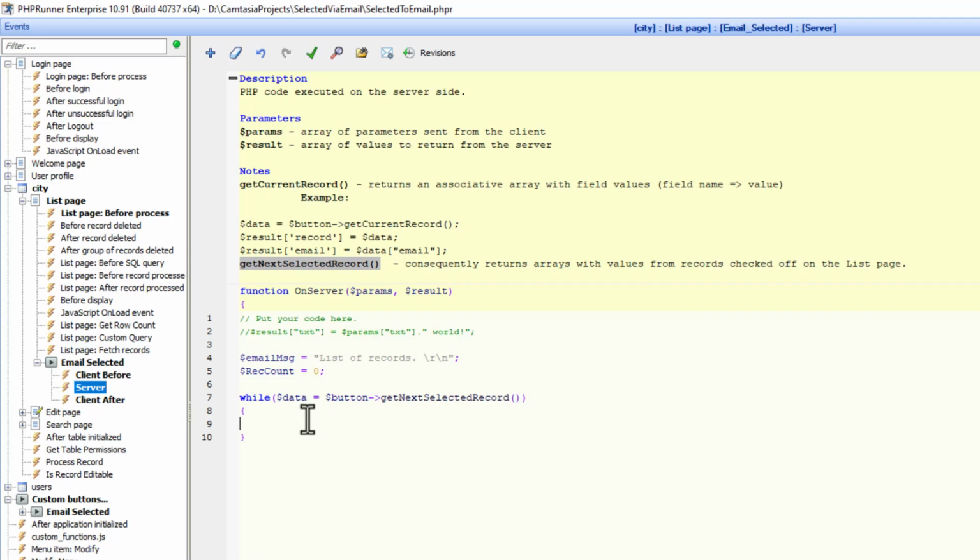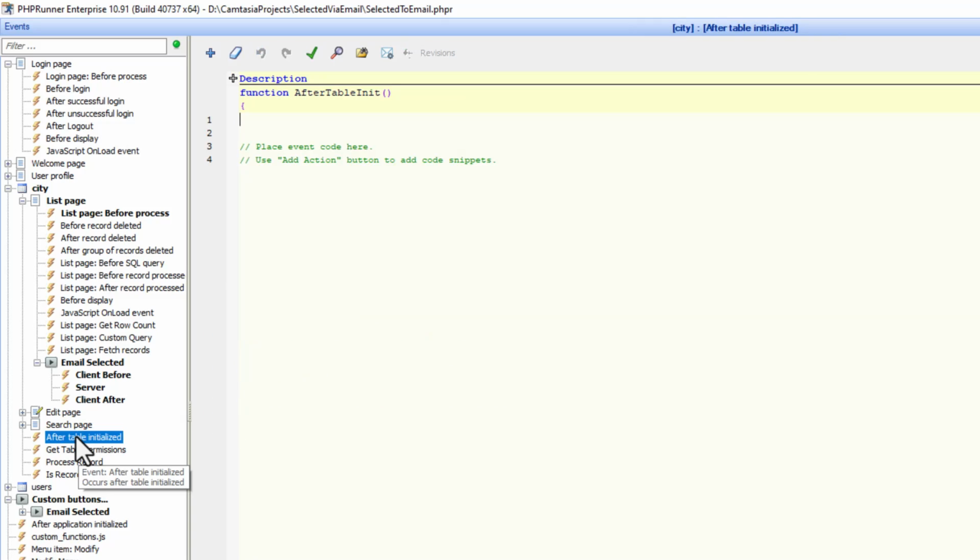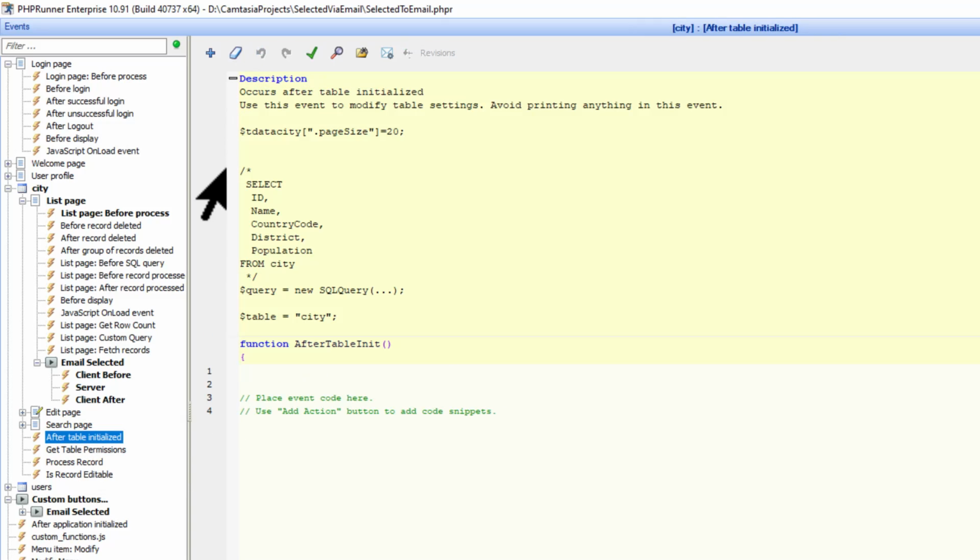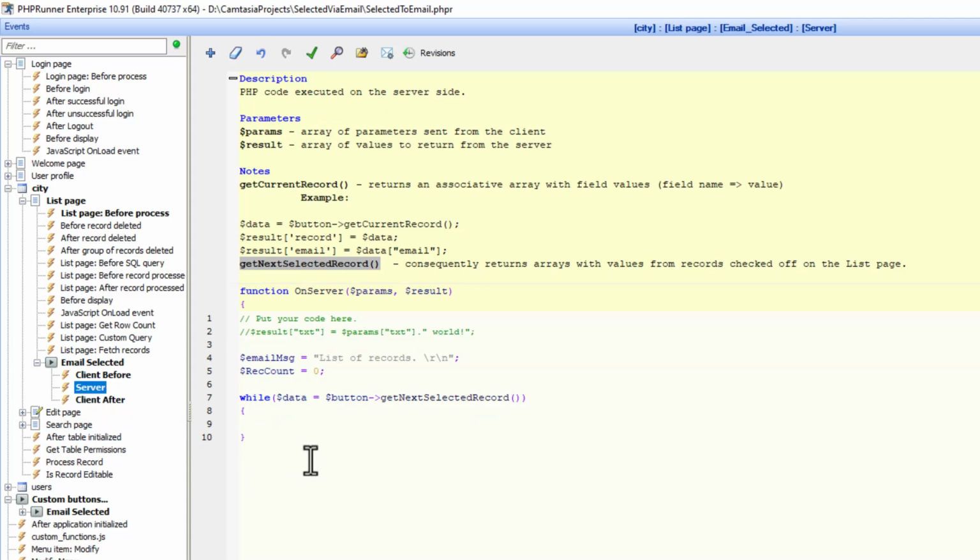Now since we are getting a selection of records on the city table, only the fields of the city table will be available, obviously. Like I've explained in many of my tutorials, if you go to the after table initialize event of any table, you open the description, you will find all the fields that's available for you right now. I just copy all of them and go back to my server event of the button, and I'm just going to paste them here so I have them close by.